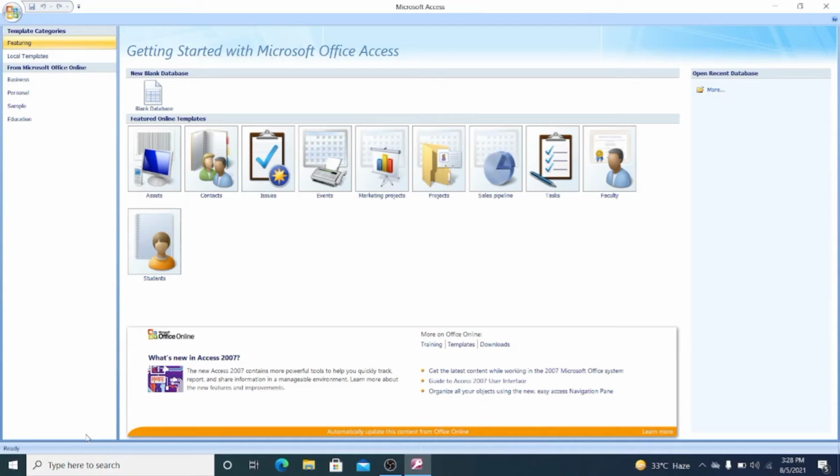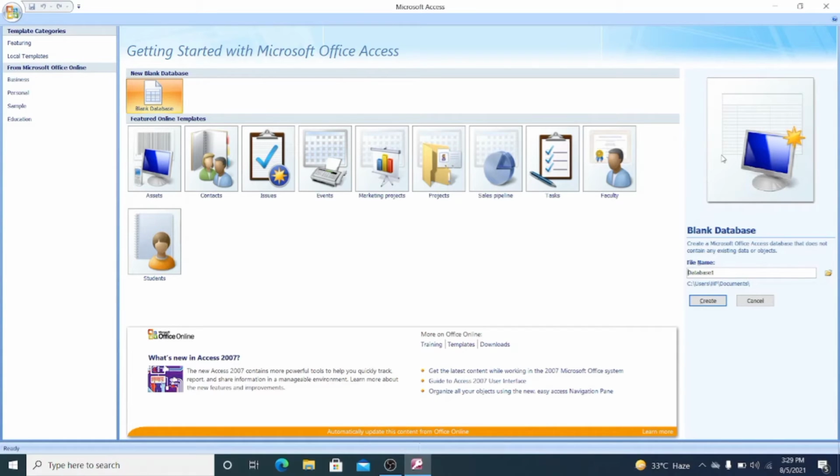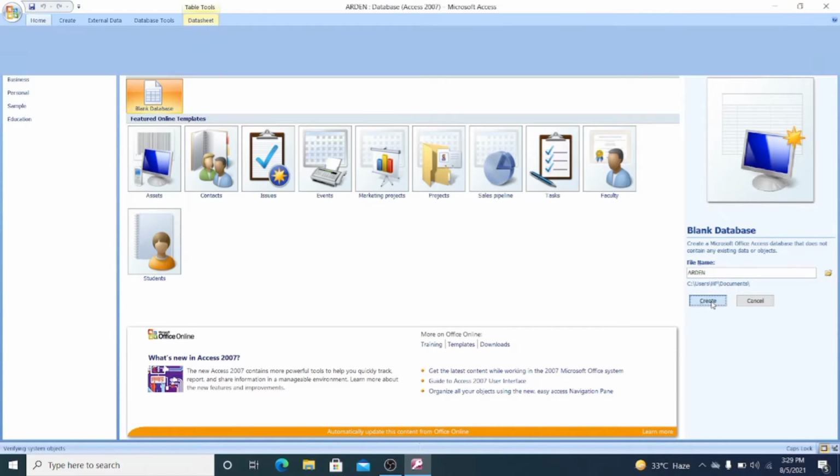Now, once we get this window on our screen, the next step is we have to select the new blank database from here. Once we select it, it will provide us a tab that contains the file name. So here we have to write the name of our file. Suppose here I'm writing the name of my file like Arden, and once I write the name of my file, we have to click on the create button.